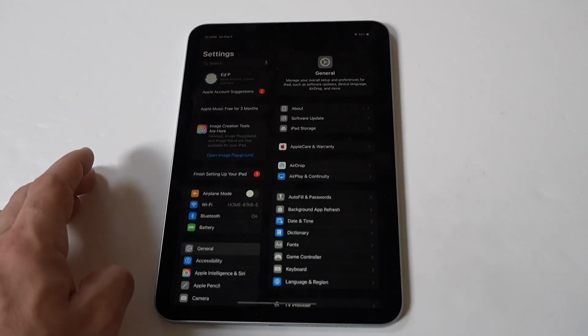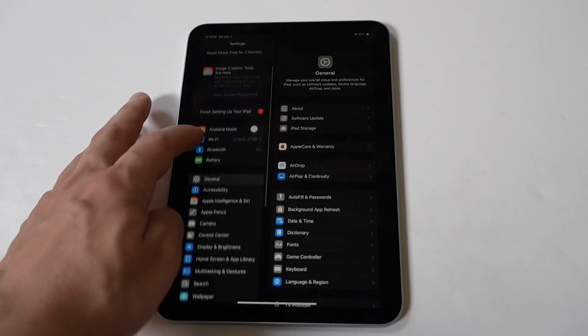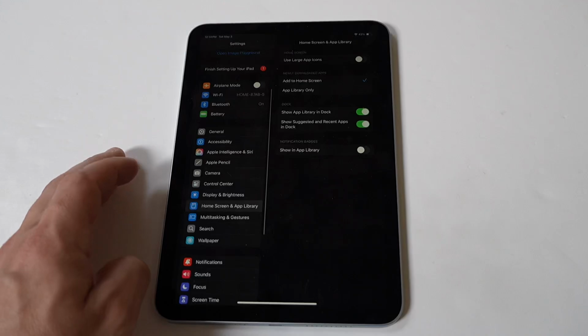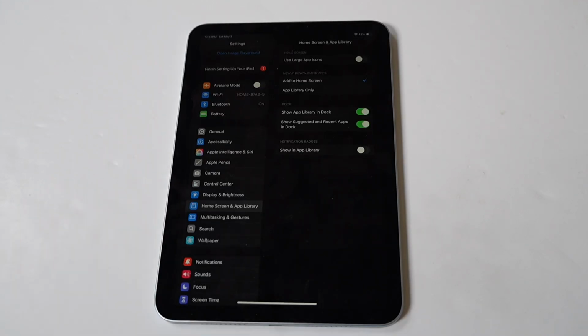want to go to the home screen and multitasking option. Now, when you do that, you want to then click home screen layout. This is where you're going to be able to adjust how your apps are displayed. All right, so you want to choose larger app icons.